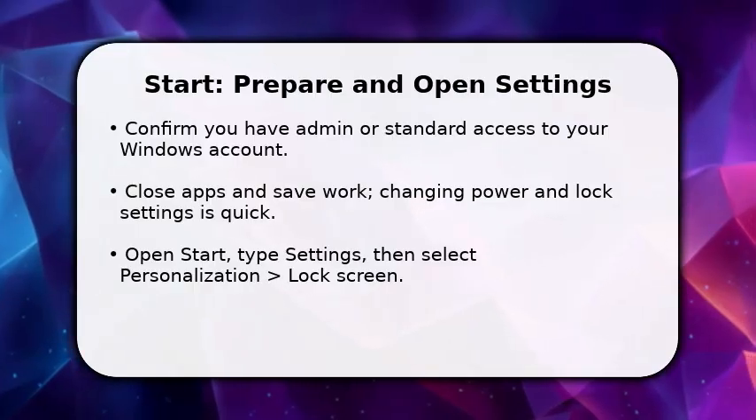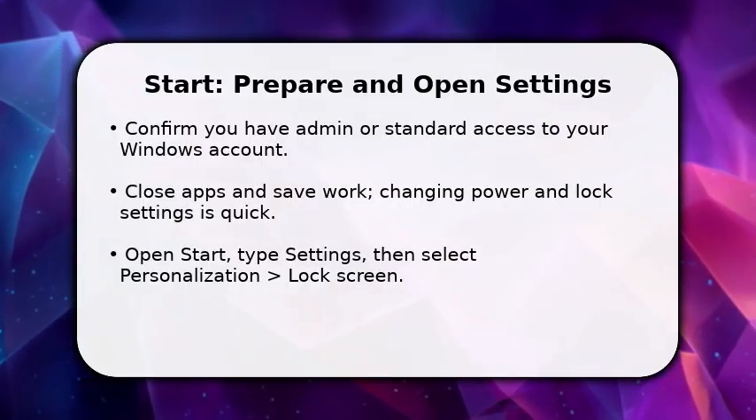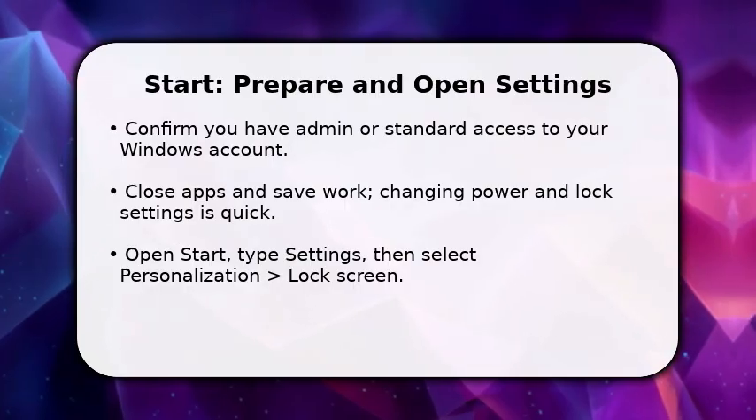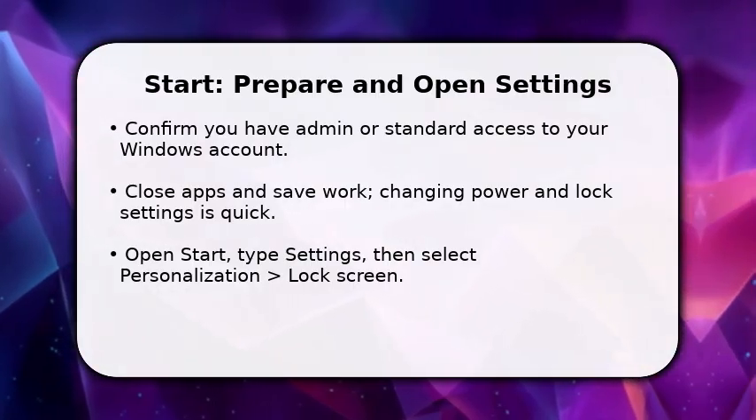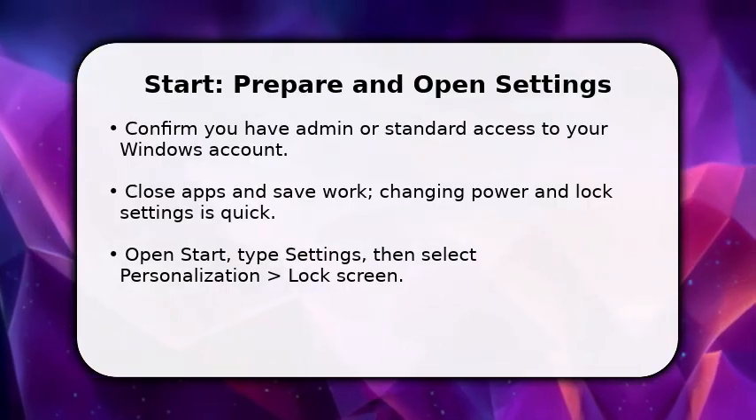You start by making sure you have an account that can change system settings. You do not need elevated tools. Once done, close active apps and save work. This prevents interruptions. Now open Start, type Settings, and choose Personalization, then Lock Screen.